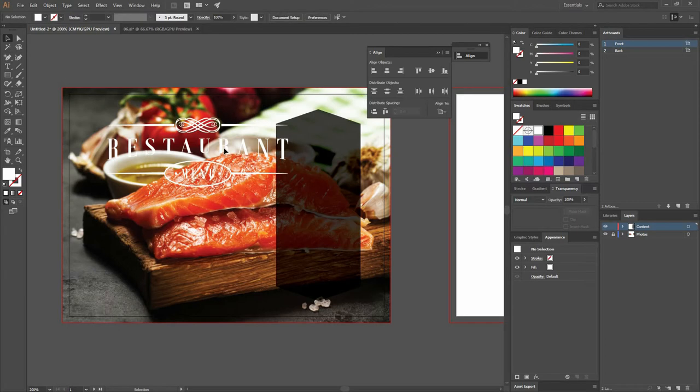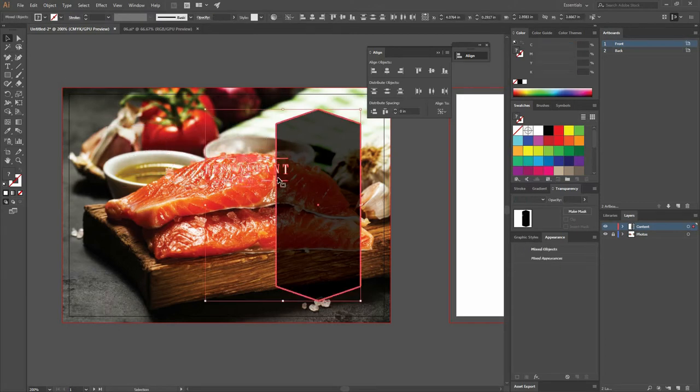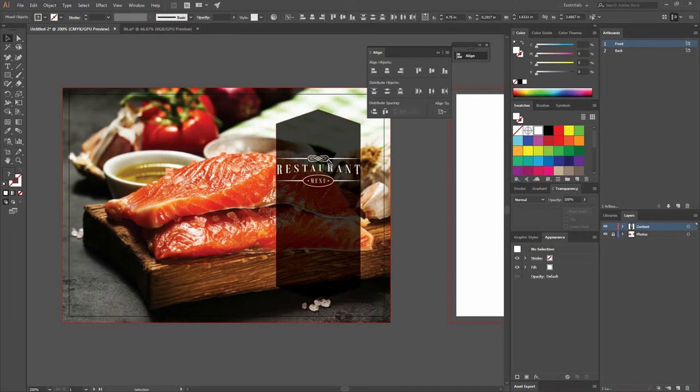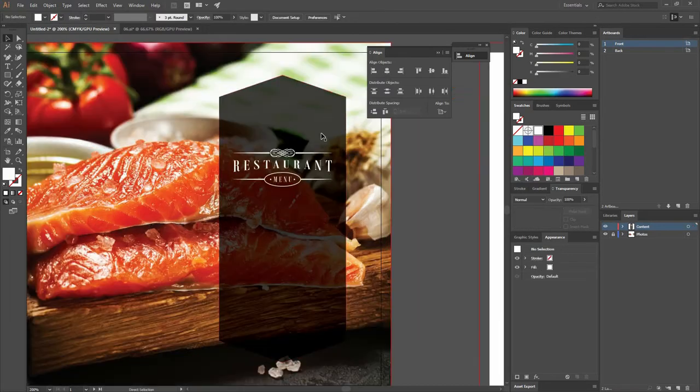Now I'm going to bring my logo to front by right-click, Arrange, Bring to Front. Scale it a little bit going to one of the sides, and then I'm going to click again on both objects, click again on the big rectangle to make it a key object, and align them.